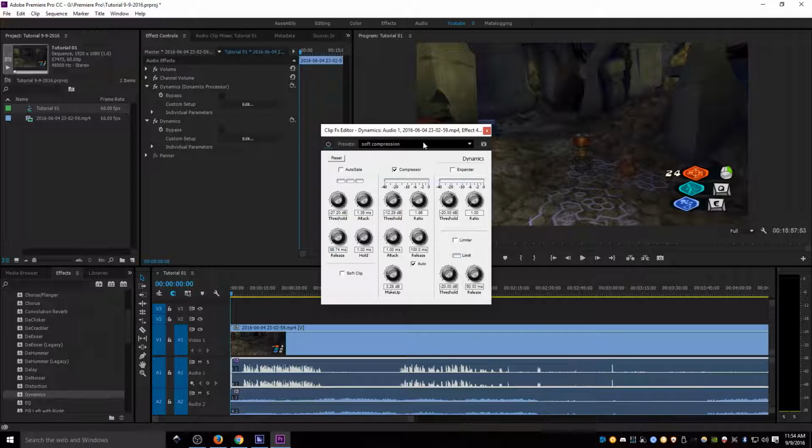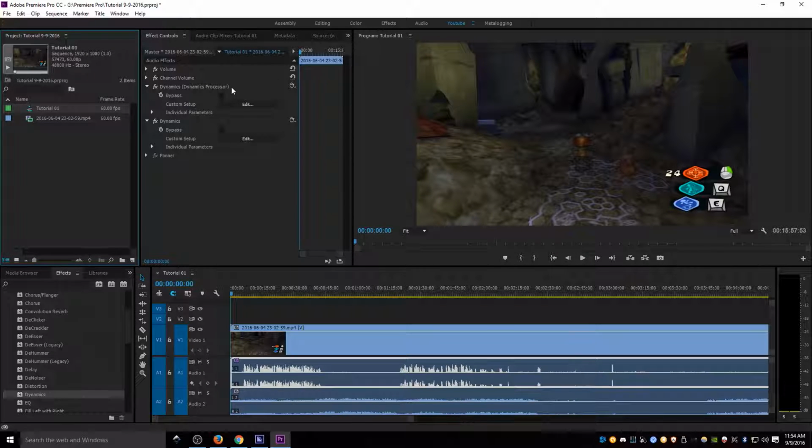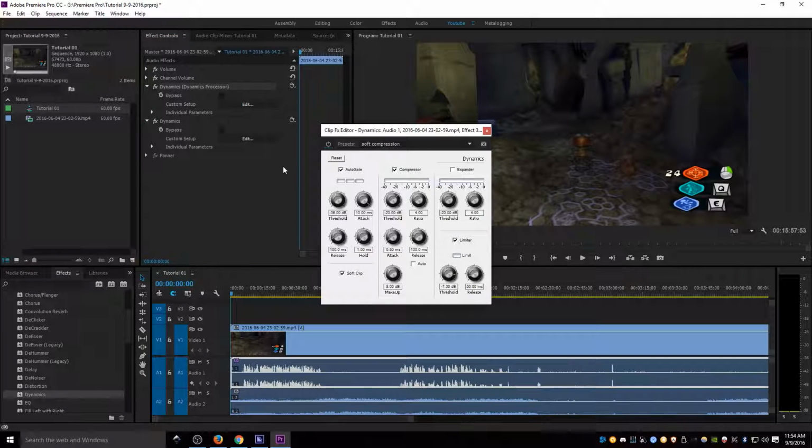We're going to hit edit, and it'll open up this nice little window that shows you all your numbers and gadgets and gizmos aplenty. What I have checked for mine is my auto gate, compressor, and soft clip. I have the auto turned off for that, and I have my limiter turned on. This is what it looks like by default. We're going to close out, though, and look at what my preset actually does. These are the numbers, and this is how I've got mine set up already. These are the numbers I go by.